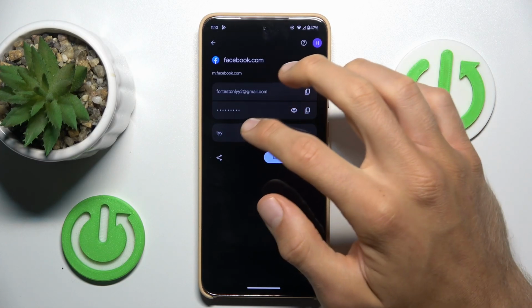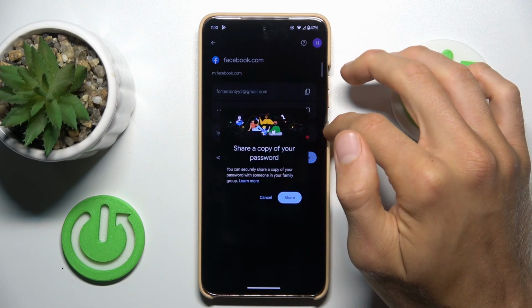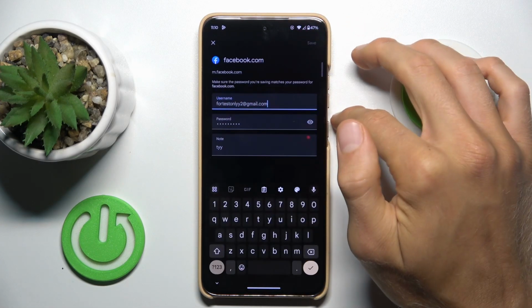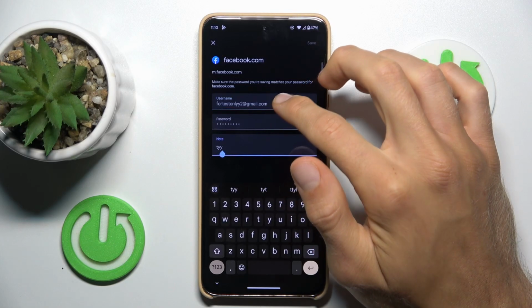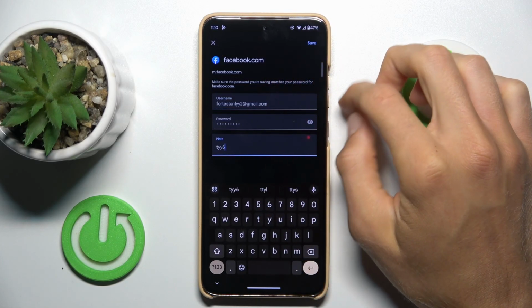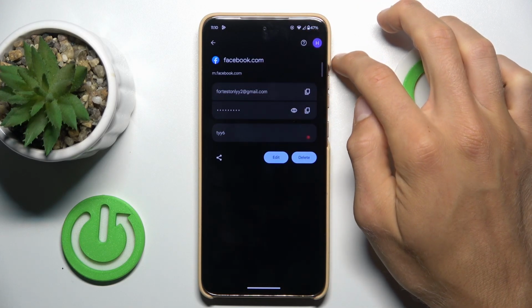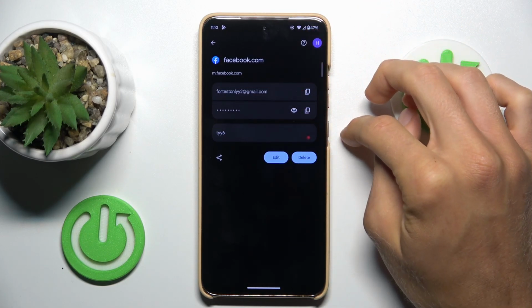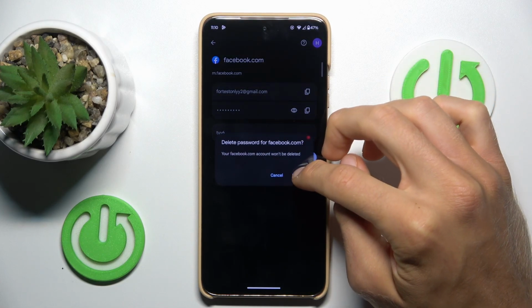You can also share this password with someone using this icon, or edit all our smartphone remembers by tapping on edit, and now we can change something in our username, password, or in our note. But remember, when you change something, press save to save your changes. You can also delete all our smartphone remembers by tapping on delete and continue by pressing delete again.